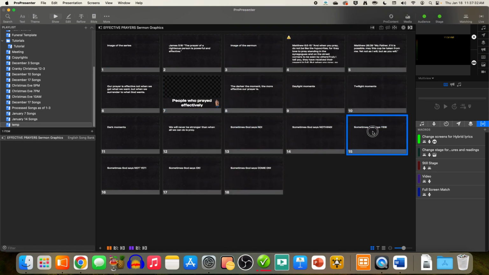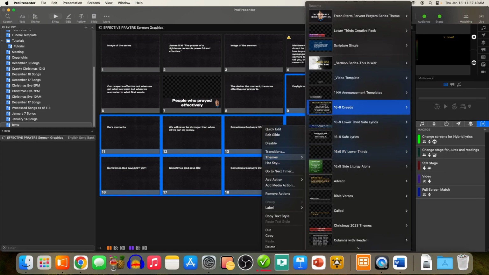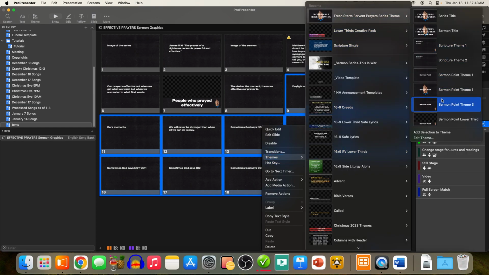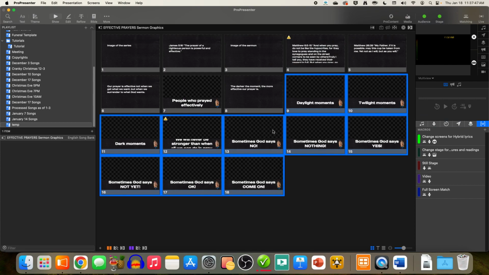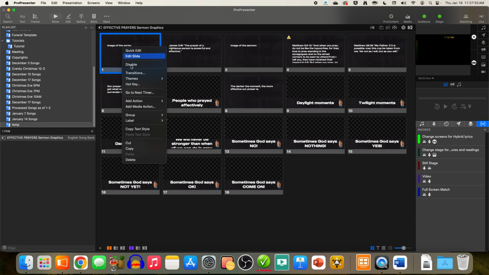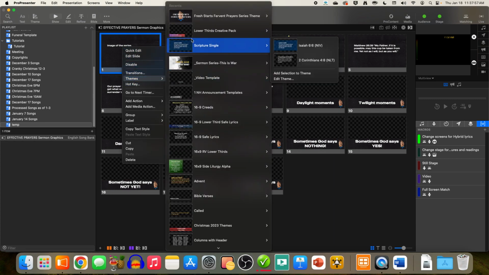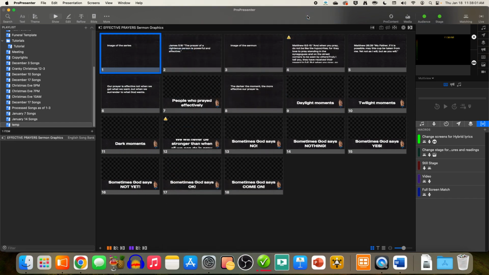You can also drag like that and right-click, themes, Fresh Start for Prayers, sermon point, lower third. And there it is. Now we've got to fix the ones that don't quite fit. So the best way to do that is, we can also change this one. This one says image of the series. We'll go to themes, go to Fresh Start, and we're going to do series title.